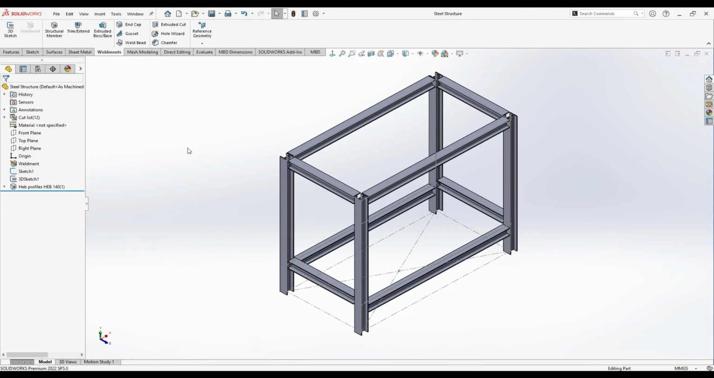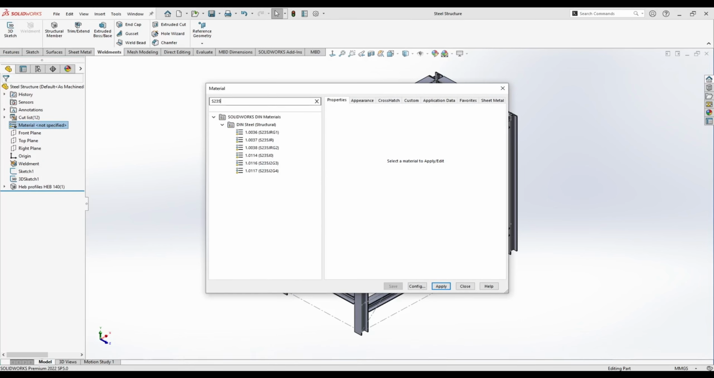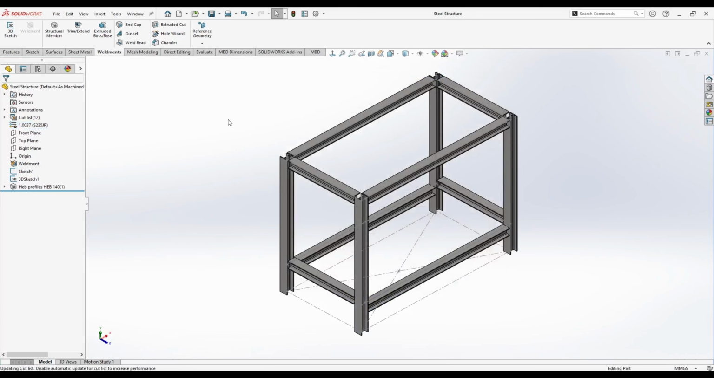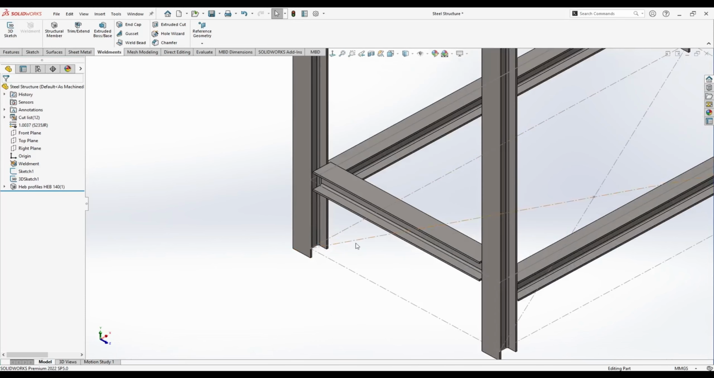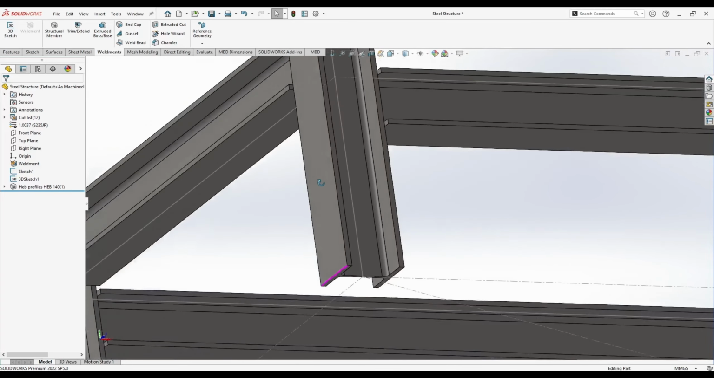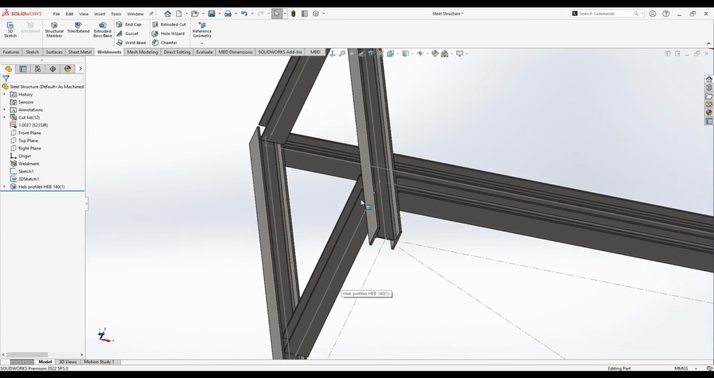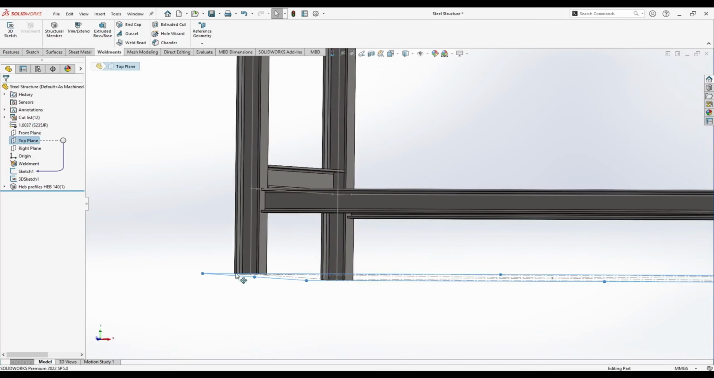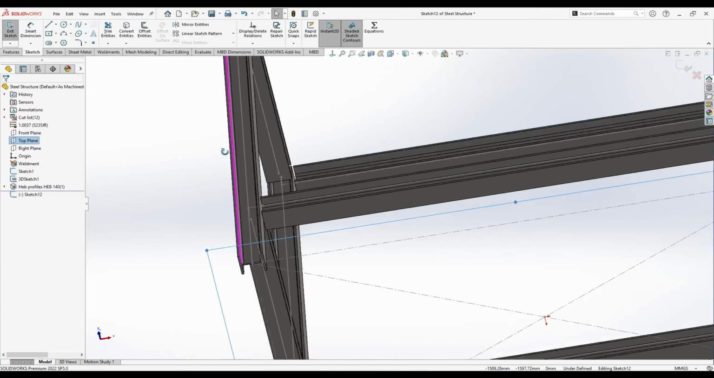We can add the material to this steel structure. Let's click on Material, Edit Material, and I'll just type in S235JR. You can see that the part has changed color. Next one I want to do is add some plates, which are going to be used in connecting the steel structure to the ground. What we can do is start a sketch on this surface here, or the top plane, because they are in line. Let's make a sketch on the top plane.